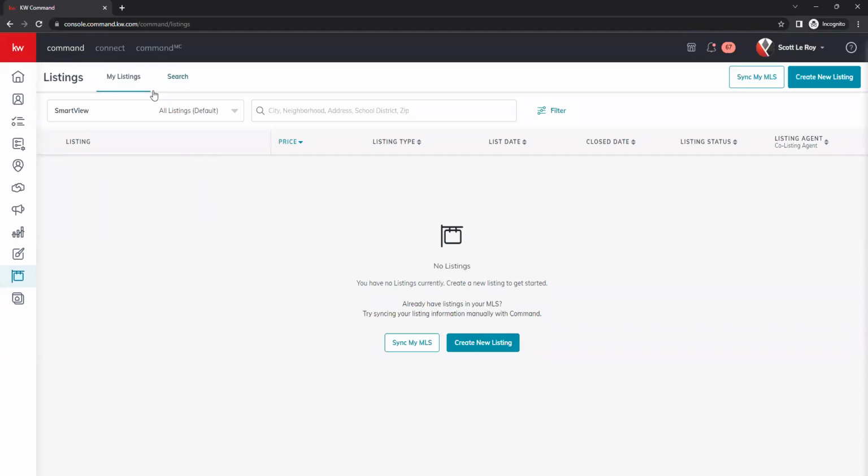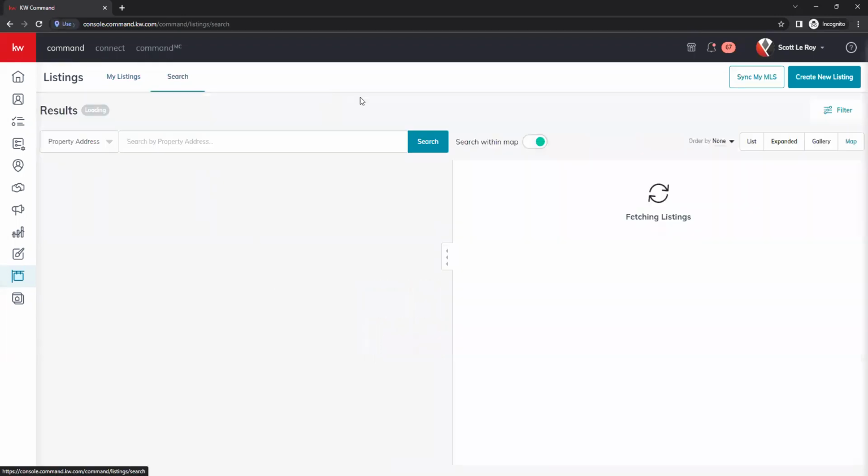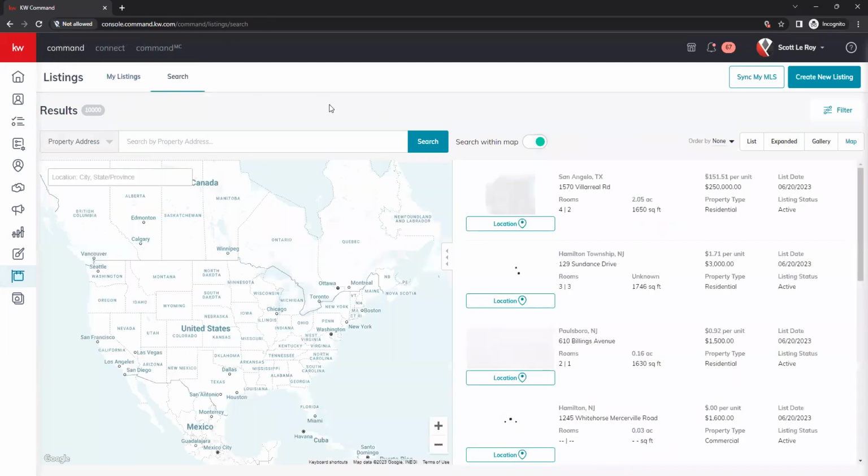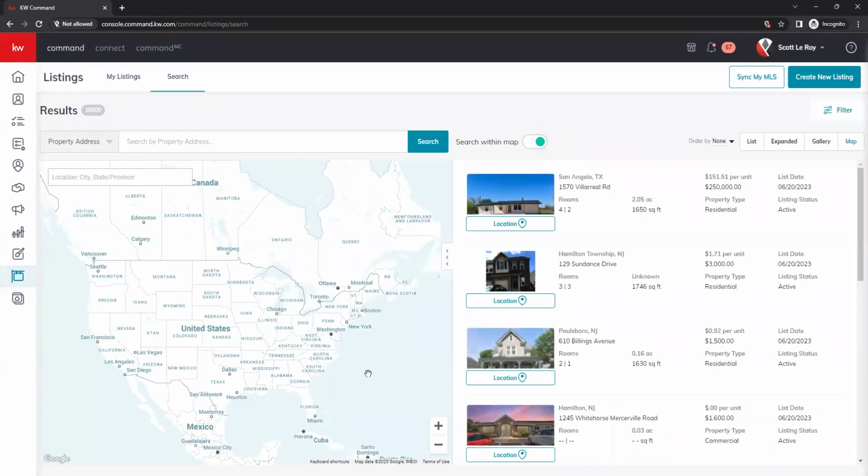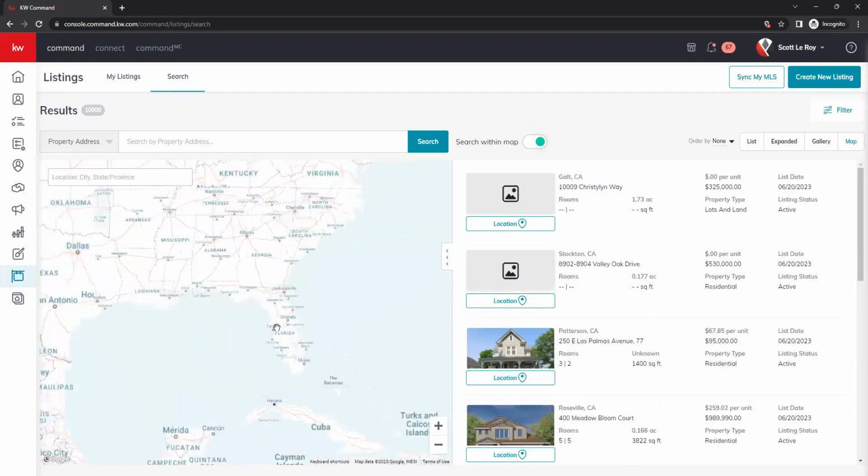So at the top, if we switch over from My Listings to Search, so this is where you can search for listings. This is kind of similar as searching on like Zillow or Realtor.com, things like that. So you can either search by property address, MLS number, KWLS ID, or you can zoom in on an area on the map.